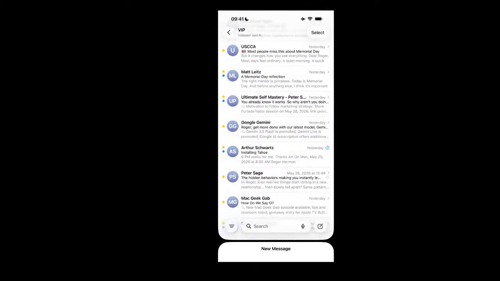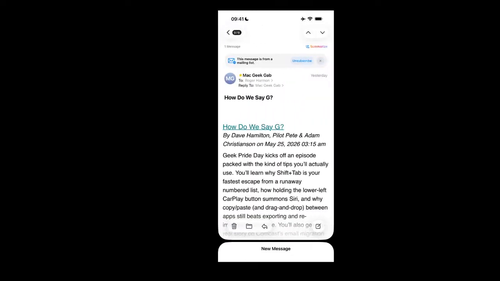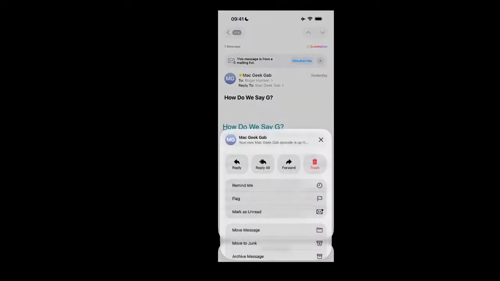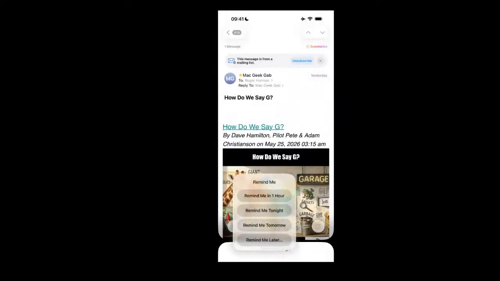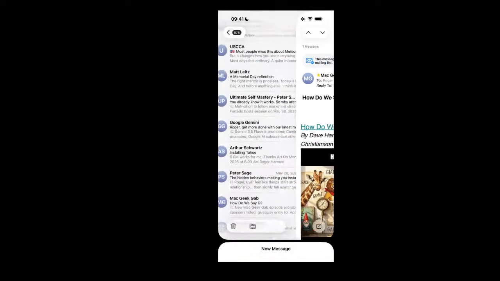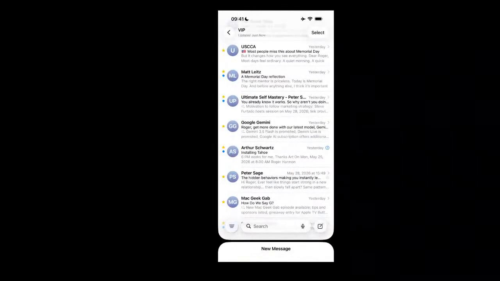So let's find another email. So let's do this one. So we're going to reply, and now this one was not done before, so we click on Remind Me, and then there you see the choices. Remind me in an hour, tonight, tomorrow, or you can set a custom time. And then that will pop back up at the time that you set, so you are not going to miss out on something that you wanted to follow up on.